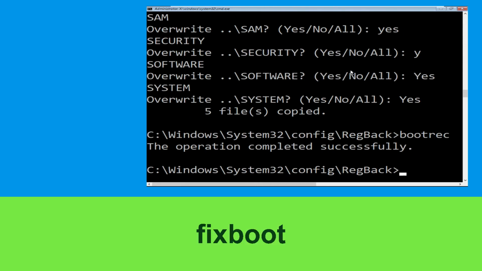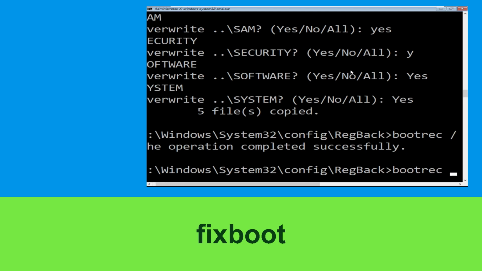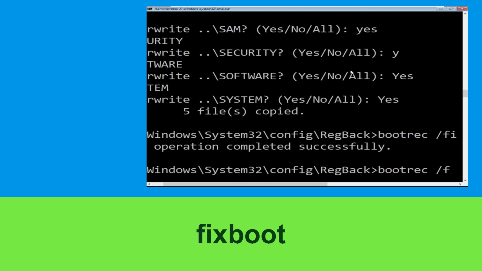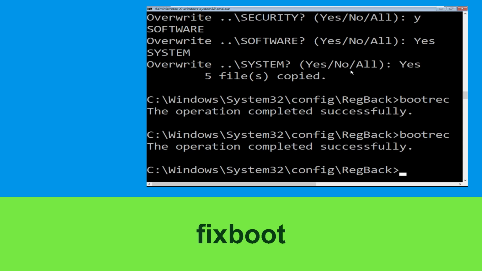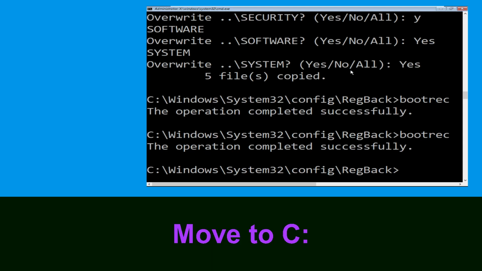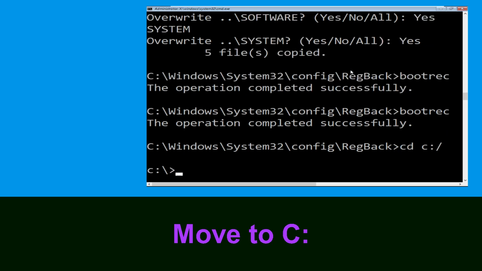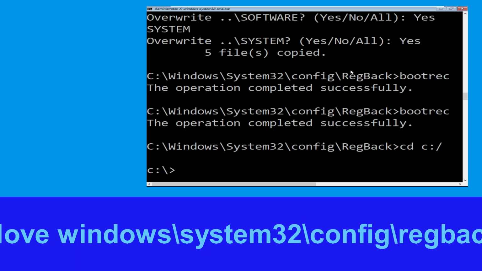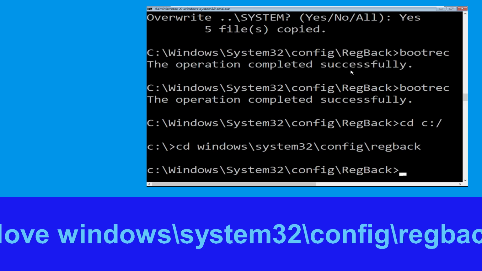Now execute this command. Type in bootrec /fixboot and hit enter. Now type in cd space C:/ and simply hit enter to execute the command. Now type cd space Windows /System32 /config /regback and hit enter to execute.